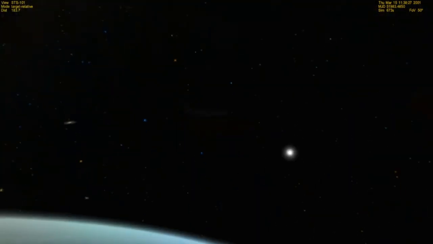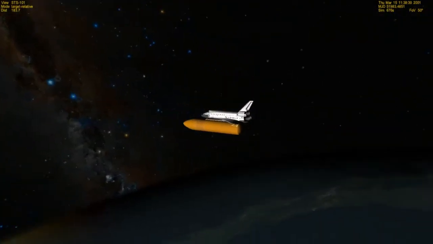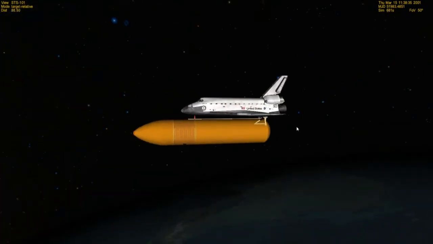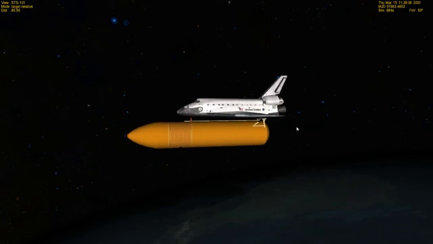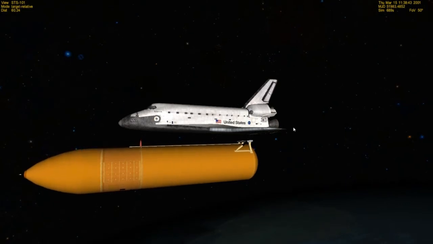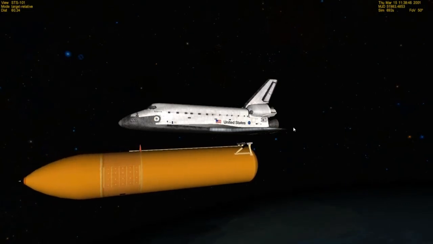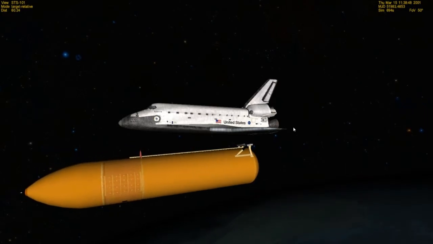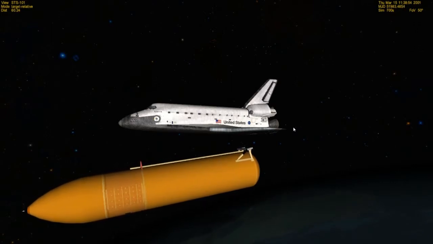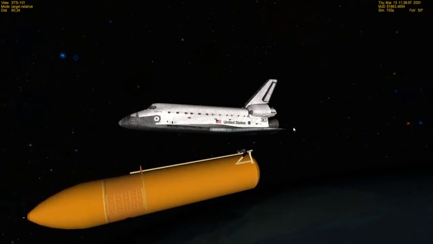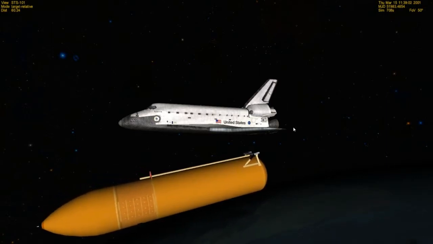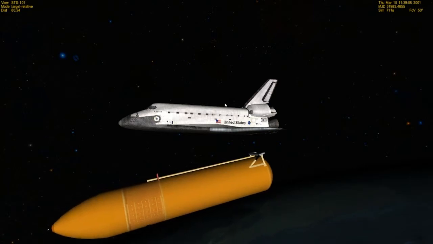And I'm going to turn this camera, and let's have the sun in our back so we can have a good vision of our space shuttle and our space tank. And I just released it, and as you can see it's slowly drifting away. What I'm going to do is lift my nose a little bit and perform a very little burn with my main engine to start drifting away from our fuel tank.